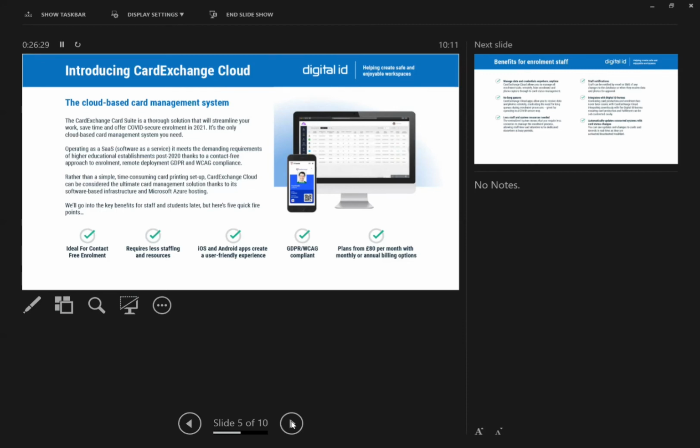The system uses both iOS and Android apps for the card holders, for the students to manage their cards, giving them a very user-friendly, simple experience. Everybody's used to using apps these days, so it's very quick and easy for them to upload their photo, upload their details, verify everything, and request their card.